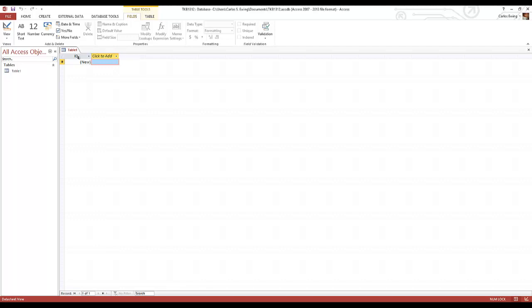So here we have one field. We have ID, that's our first field, and we're going to have to make some changes to that, so we can change the name of that field. We're going to click on that field and change it to customer ID. Press tab and it's going to tab over to the next field, and it's going to ask us what type of field we want to create.